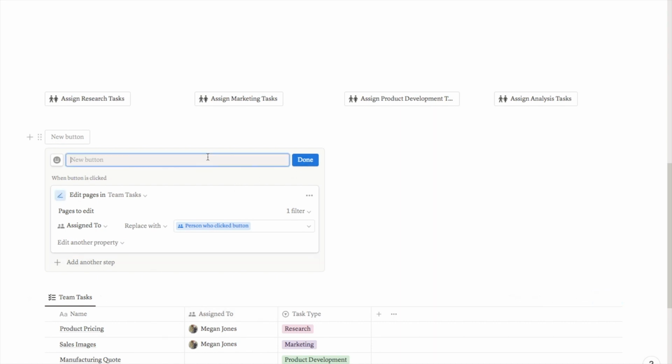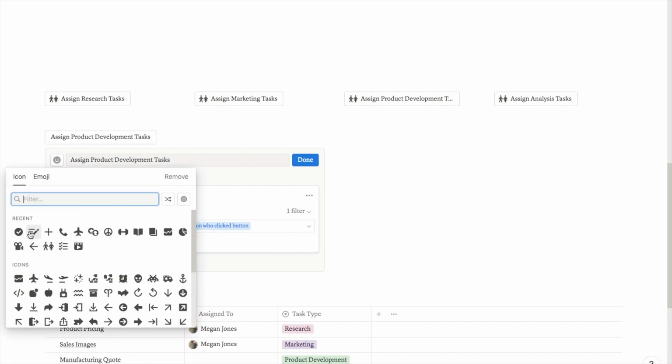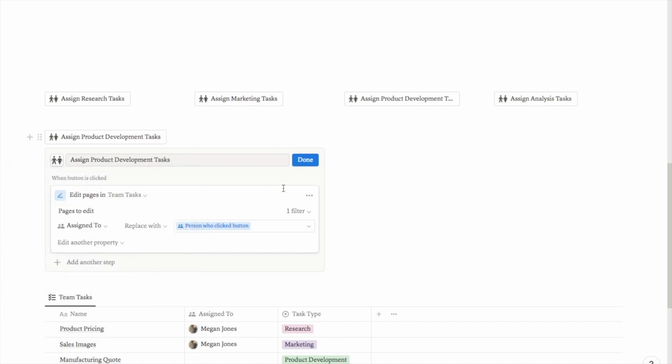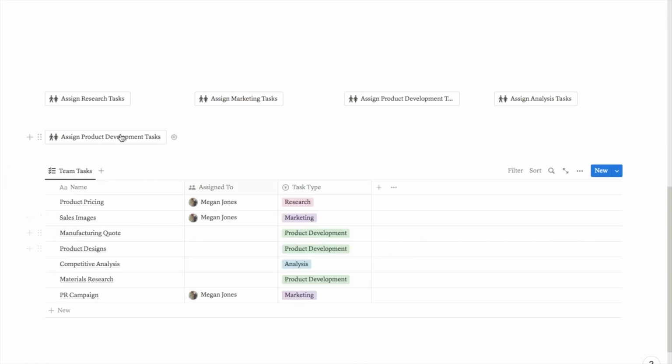And that's it. So I'm just going to give it a quick name. So I want to assign the product development tasks and just give it an icon. And once you're done, you can click done. So now if I click this button, as you can see, it's assigned the 3 product development tasks to myself. So this would be really handy in team situations.